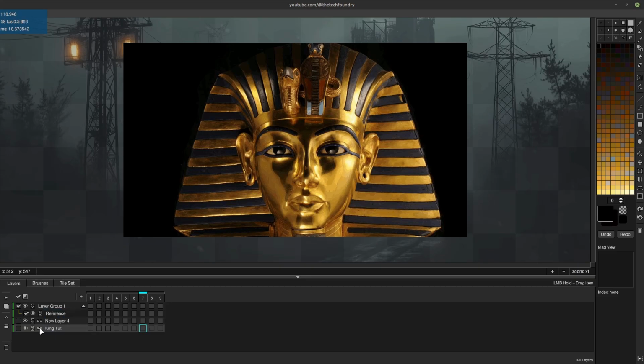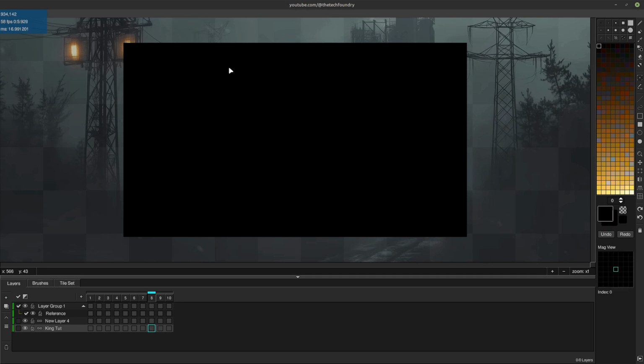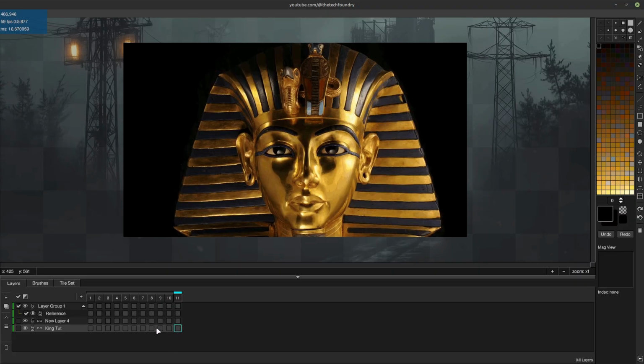But if we unlink and insert a frame, it will insert a new frame at this position here, so it'll insert after this position. So we've unlinked King Tut and we've inserted a new frame, so that becomes frame 8. Now we should expect frame 8 to be black, because it's created a brand new frame, a brand new canvas. And now frame 9 should be black too, and it should go back to King Tut for the last 2 frames. So there we go.